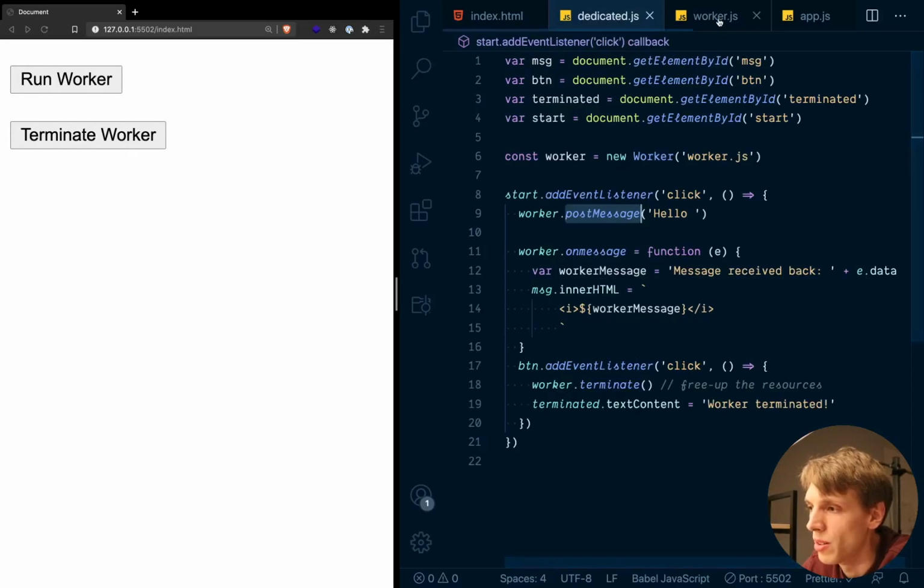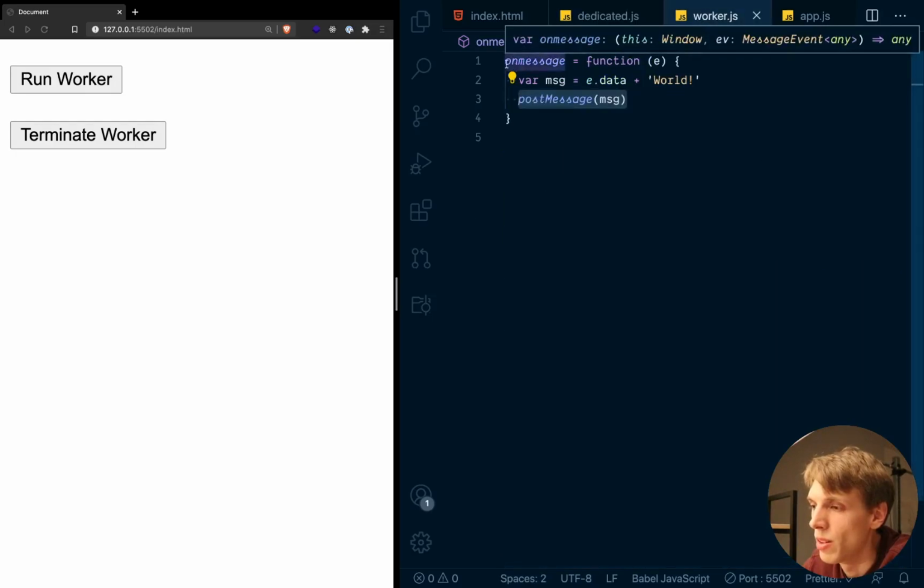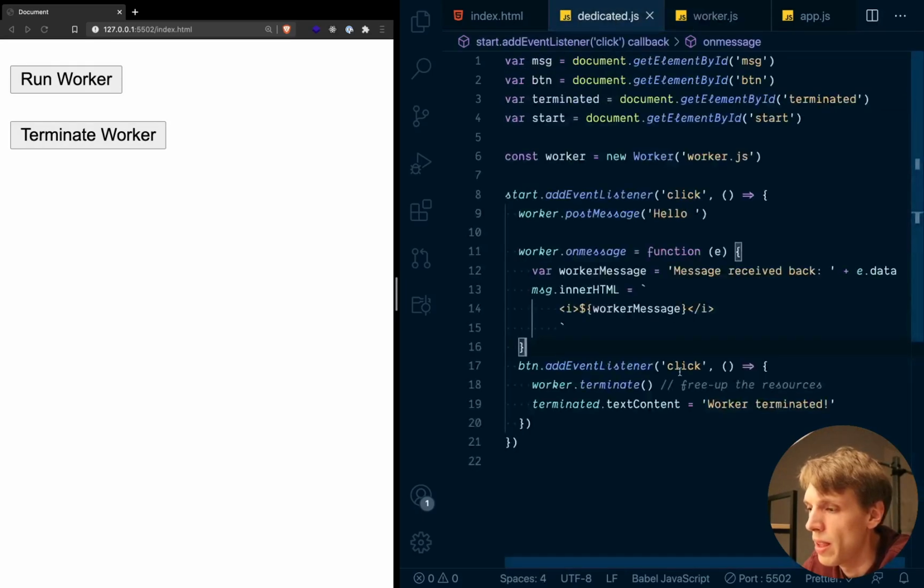And whatever value is sent back to our main file, I'm accessing the onmessage method, which will be fired whenever the value comes back from the worker. So here I'm creating the message, here I'm receiving the message, and here I'm also receiving the message, and I'm sending the message back to our main file.